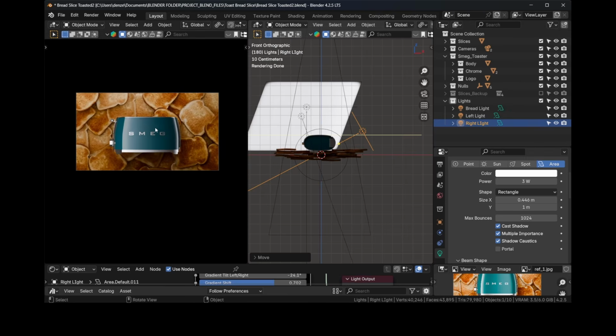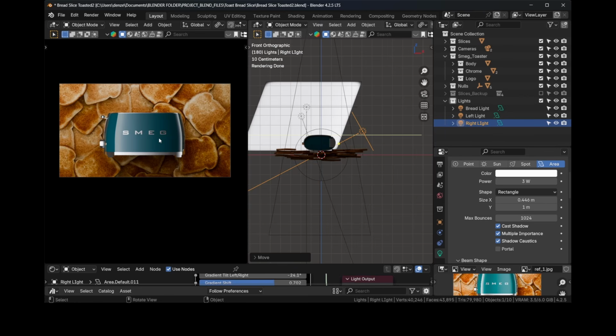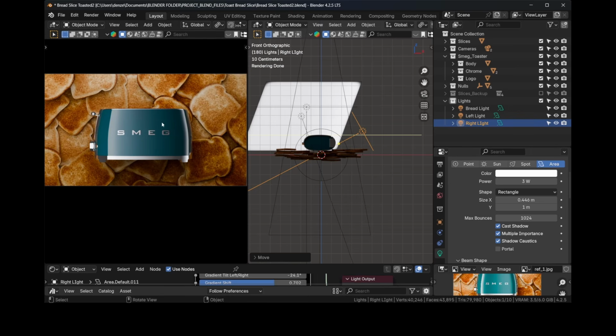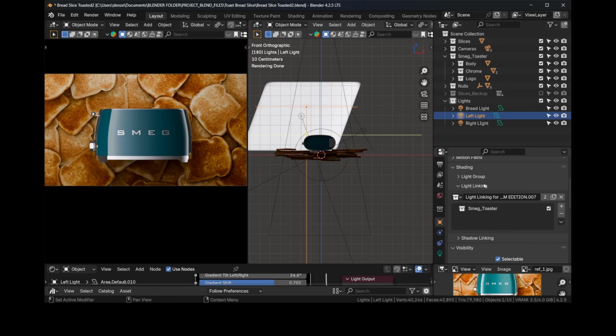So far we are building our lights one by one and we're getting somewhere. So we have our bread, we have the light for the bread, and then we have these nice highlights on the left and right. This front part is pretty dark and also the logo is not illuminated enough. What I want to do for these 2 lights, I don't want these lights affecting the logo. So I have the logo on its own collection. So what I could do, click on the left light and I could drag the logo collection into this and uncheck it.